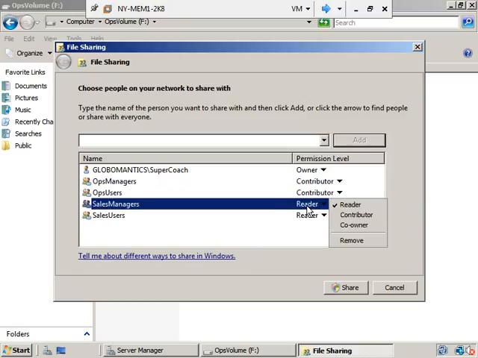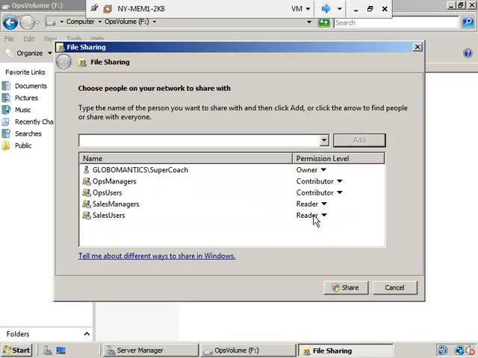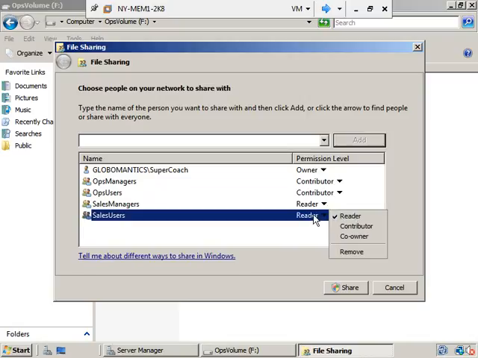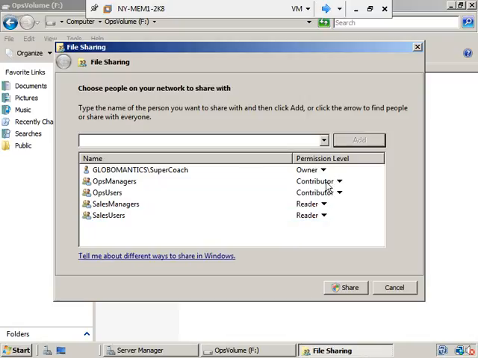Ops managers, we're going to make only readers as well as the sales users. So sales managers and sales readers get to be readers. Ops managers and ops users are going to be contributors. They can add stuff to this folder. Notice here that the administrator, SuperCoach, is the owner. So if this file needs to be deleted, only the SuperCoach account can do it.